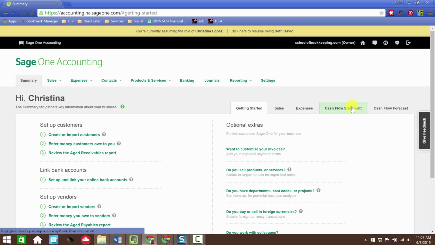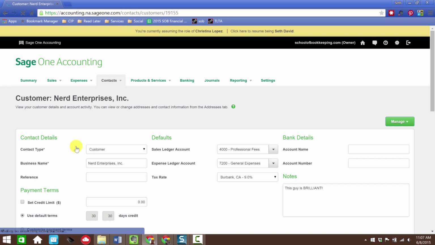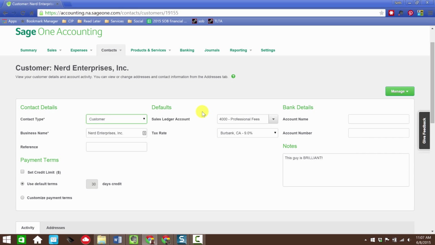I want to see what cash flow is looking like. How are we doing there? Are we running out of money or do we have plenty, right? So we're going to create or import customers. So we click there and it takes us into the customers area. It takes us right over to that part of the contacts area. And I've gone ahead and set up my other company here, Nerd Enterprises, Inc., as a customer. And again, I'm not going to make you watch me fill out forms, but I do want to show you kind of what's under the hood here.